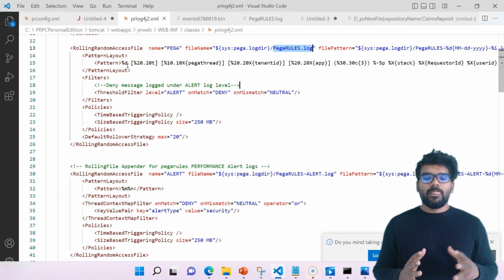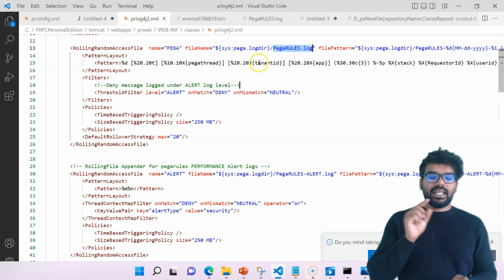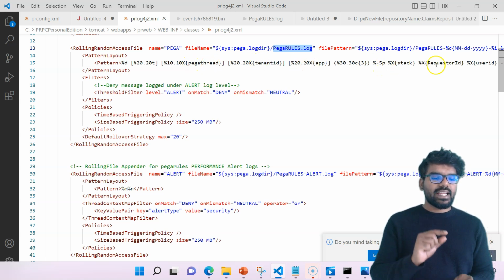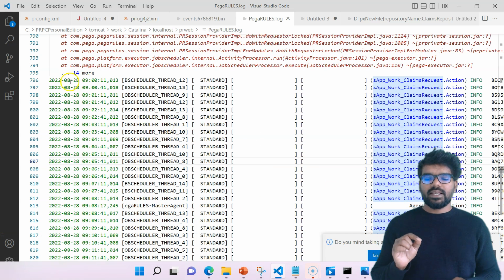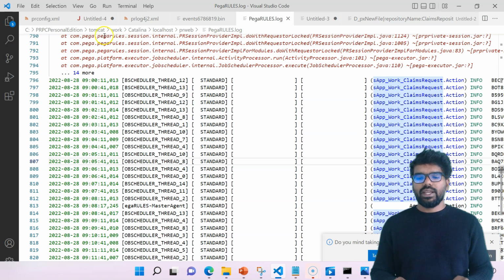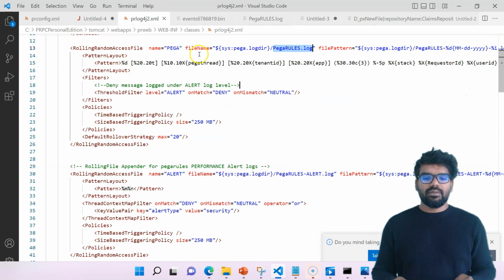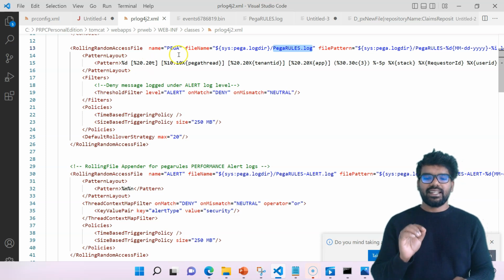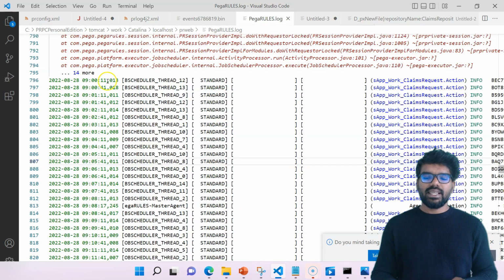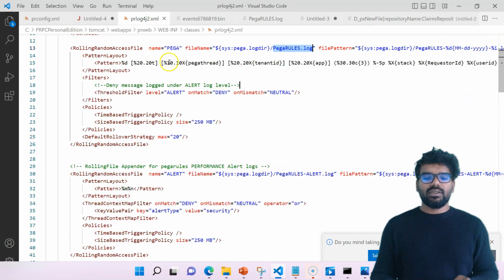And then what else do you have? Here you have the pattern layout. It says which Pega thread, which tenant ID, which application, which stack, which requester ID. So what I mean is, if you look at the error message, there you will have the pattern layout defined. If I go back here and see, the first pattern layout is on the timestamp. As you can see, T here refers to timestamp, so you see a timestamp here. The next is on the Pega thread.